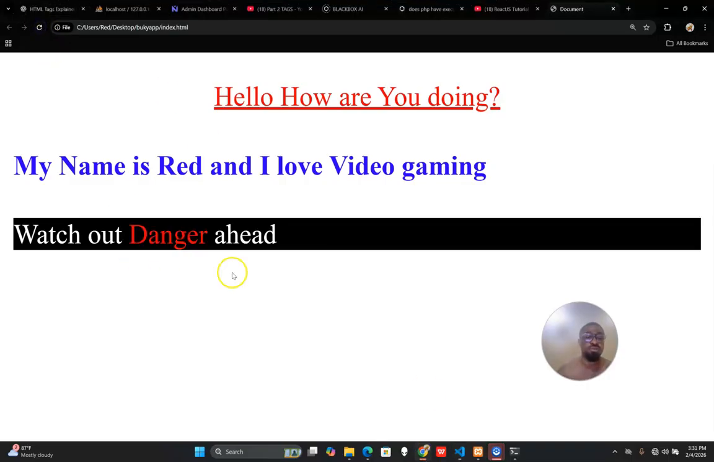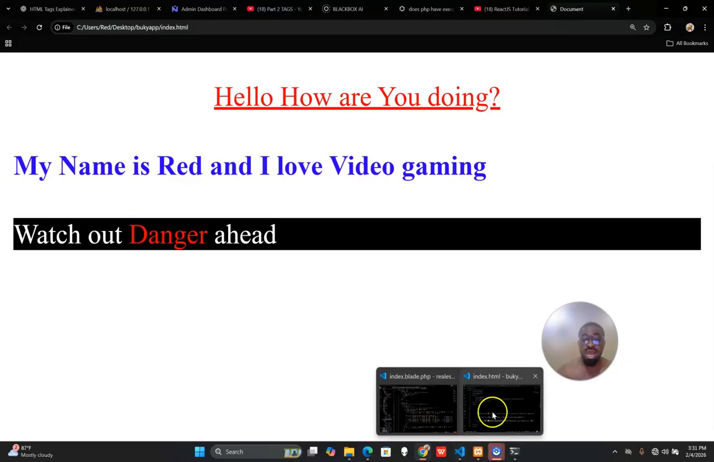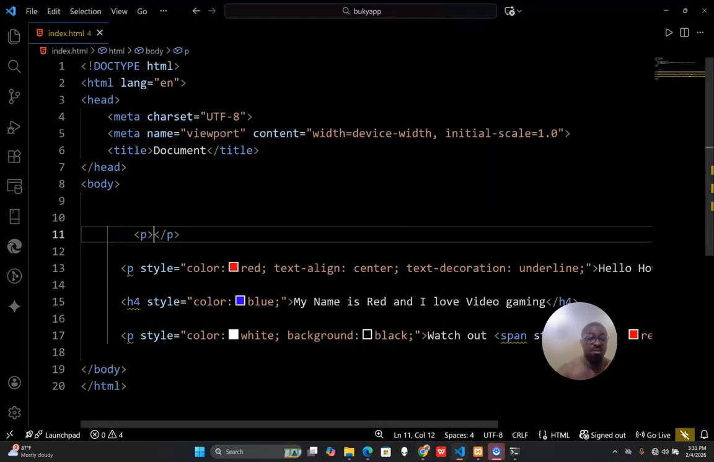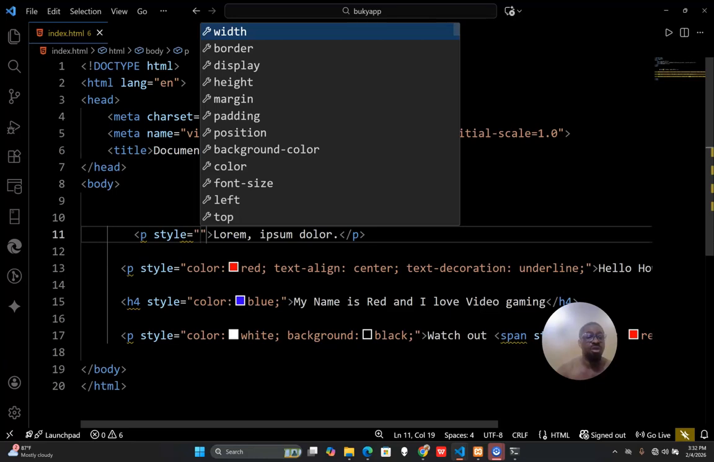If I refresh now, beautiful. Watch out, danger ahead. So this is how you work with style attributes. Remember, how do you work with the style attribute? You have to give your first p tag, then you write your content inside. Once the content is there, you give a space, you type style, which equals, then you start giving properties of your choice.